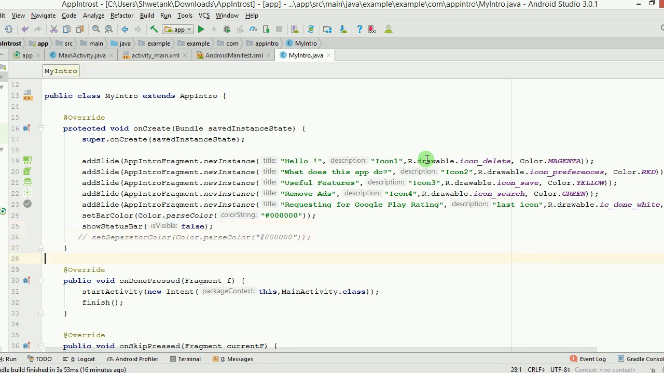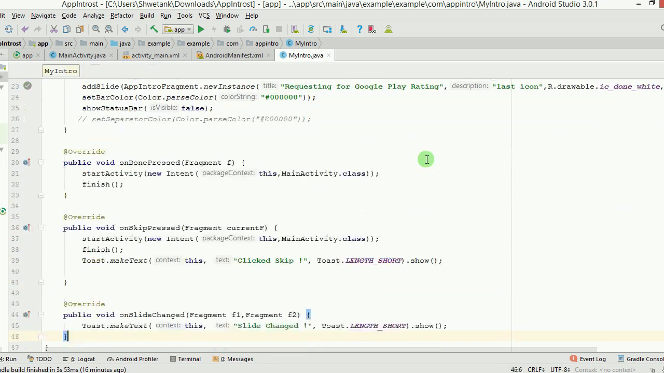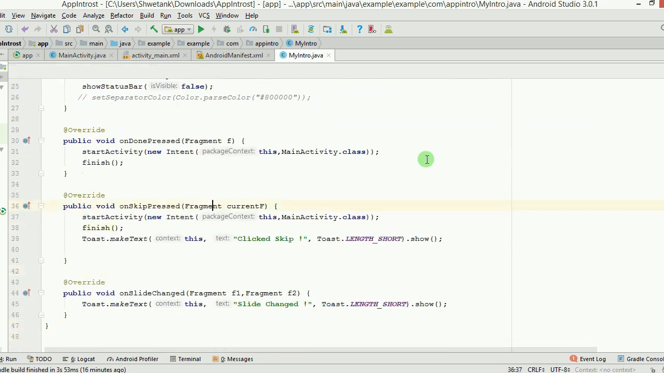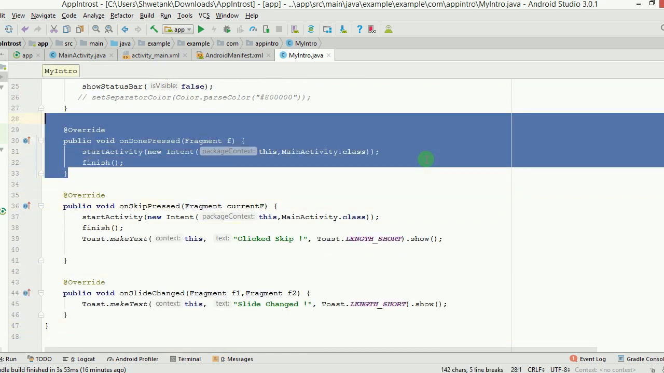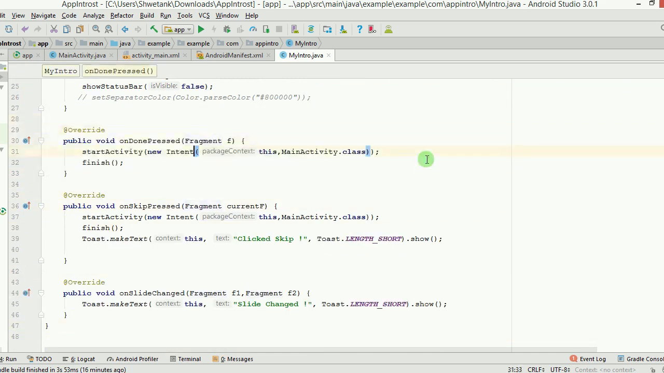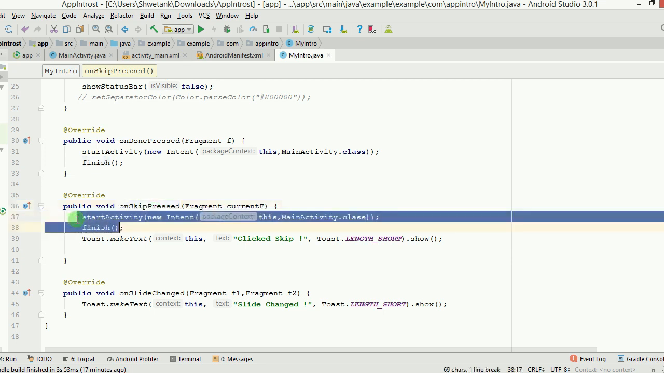Different colors you can put in, and there are a couple of methods which are available. Whenever you press done, if you remember, at the last slide there was a done button there. So when you press on done, this method will get called, and what it does is it calls back the main activity. This is the same activity which launched this activity. You're taking the user back to the main activity, and you're also finishing up this current activity, that is my intro, right? In case skip is pressed, then again you are taking the user to the main activity.